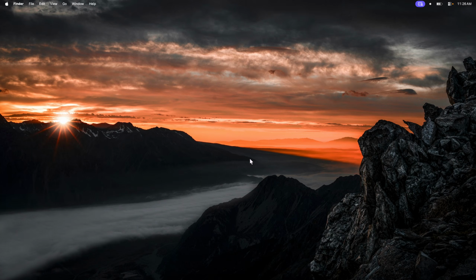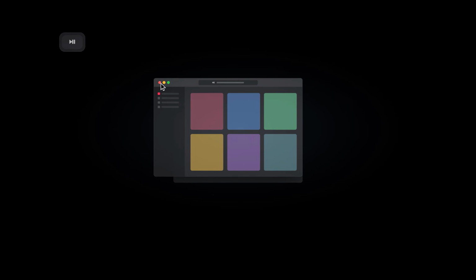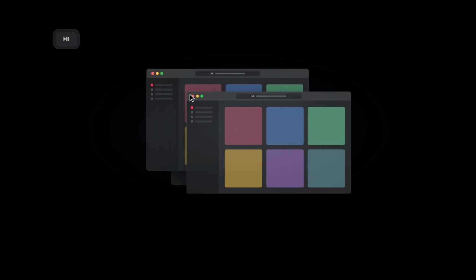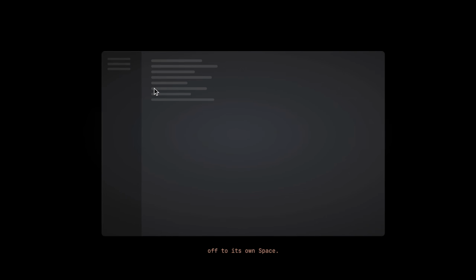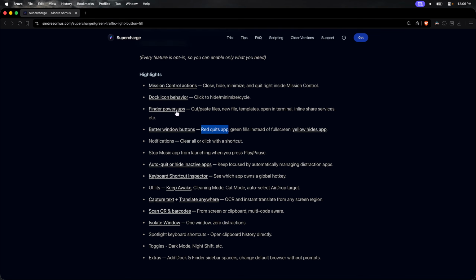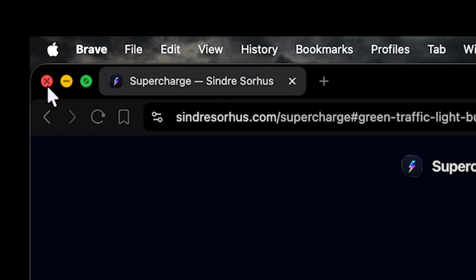If you own a Mac, then you've probably experienced the random quirks that Apple decided you just have to live with. Perhaps the music app randomly opening when you press the pause button, or the green traffic light dragging you off to a whole other desktop instead of just making the window bigger, or the red X button not actually closing apps, just kinda hiding them.